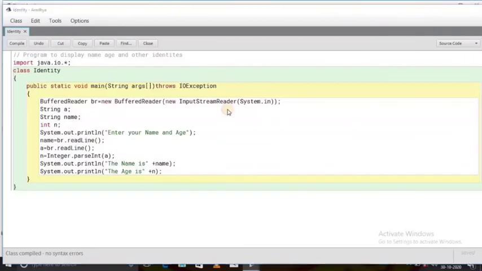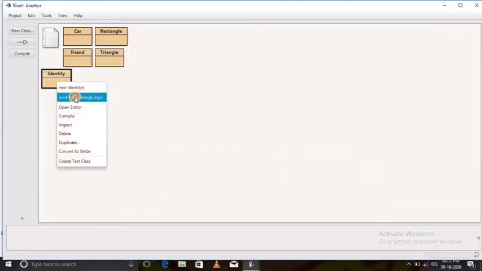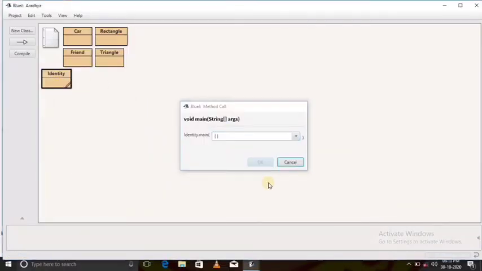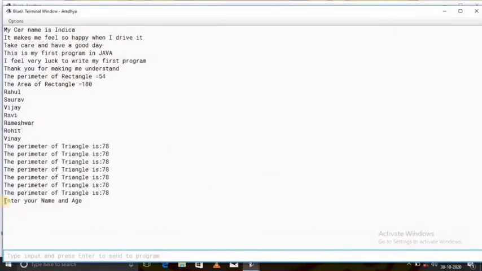Now it's time to run the program. Let's run the program. The process of running the program will be the same. Now see, the line is asking, enter your name and age. See here in the bottom a box has appeared. Now here name, suppose I am writing my name Arun, my age is 32.